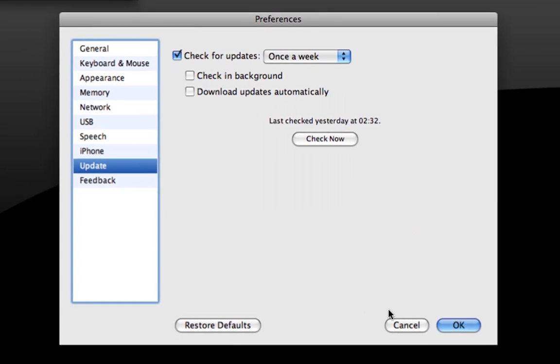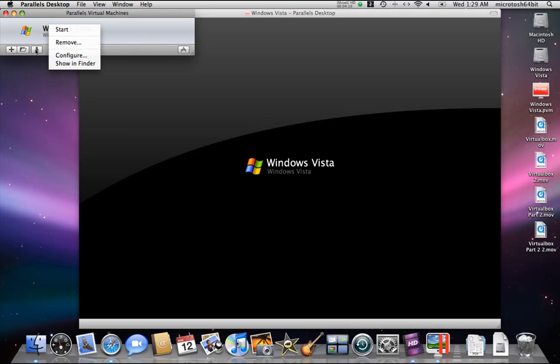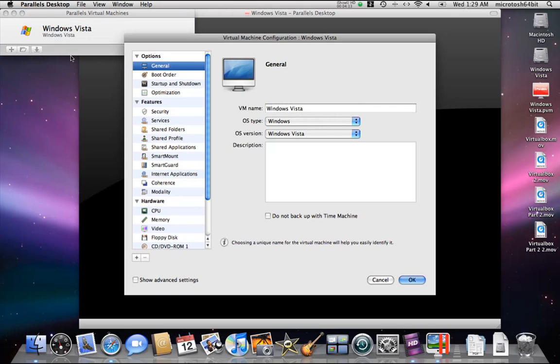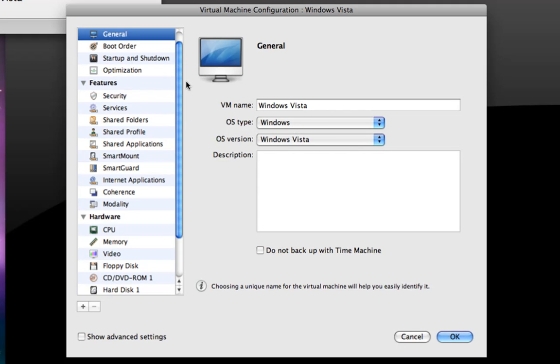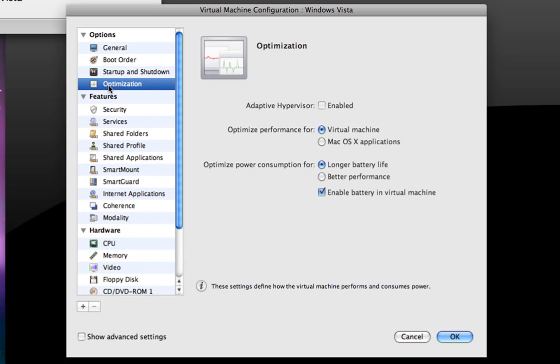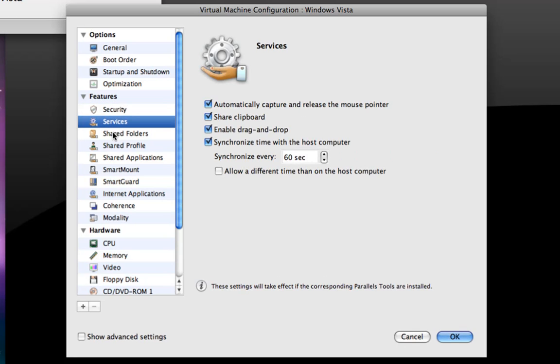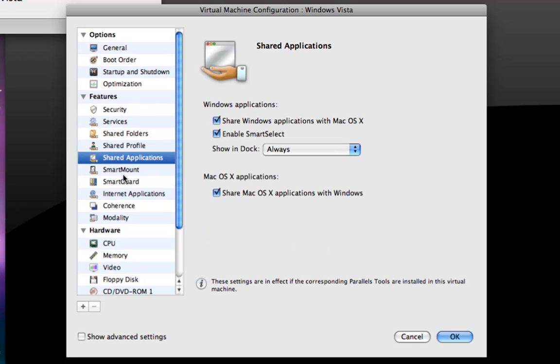Let's take a look at some of the configurations here. If we go in and I click on my virtual machine and click configure, here's where all the good settings can be customized. We have general, boot order, startup, optimize, you can activate hypervisor and so forth. Security features, services, shared folders. You can share your hard disks between each other. And I'm going to get into more detail with Parallels when we get to the Parallels chapter in this service pack. Right now, I'm just giving you an overview of all the most popular virtualization programs and all these nice features. Coherence.